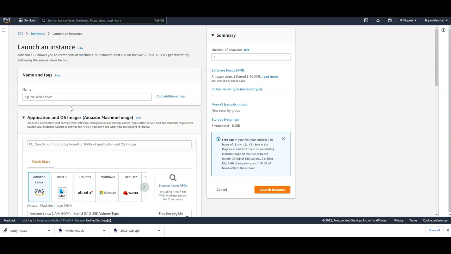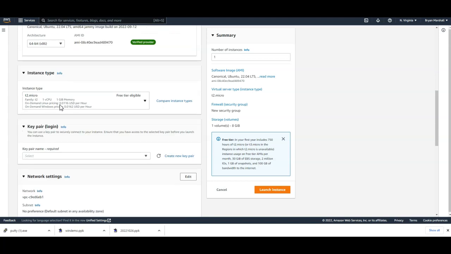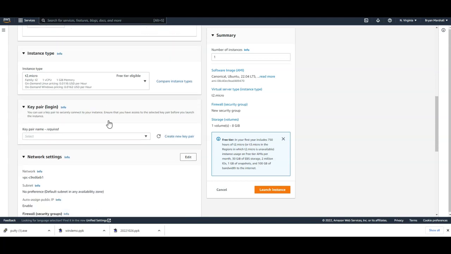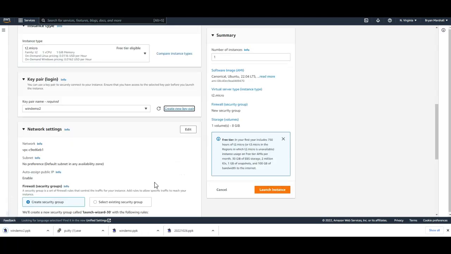Once I'm in launch instance, I'm going to call this the Windows demo because I'm on a Windows box. I'm going to pick Ubuntu, come down here, leave it at 22.04 LTS. The T2 micro, the free tier, that's fine. I'm going to create a new key pair, call it Win Demo 2. Because I'm on a Windows box, I want to make it a PPK file. This is just the key to get into the system. It's like your password.